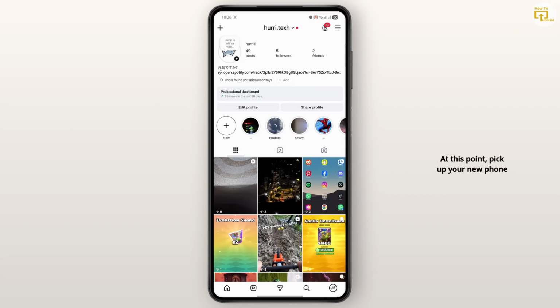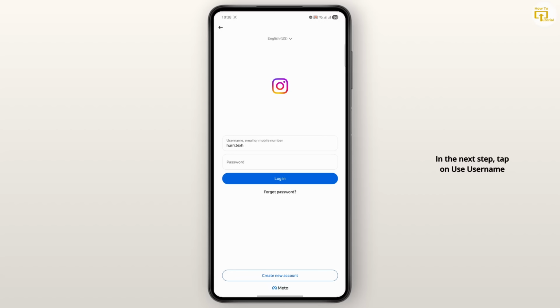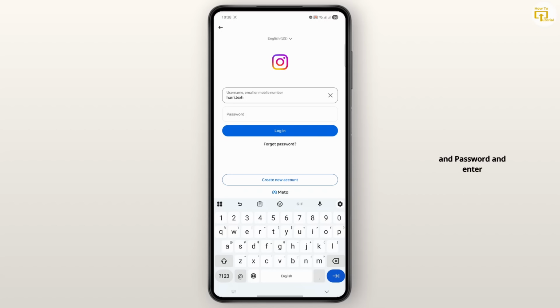At this point, pick up your new phone and open the Instagram app. In the next step, tap on Use Username and Password and enter the username you just noted down. Following this, tap Next, and you'll be prompted to enter your password. Once done, if you remember your password, go ahead and type it in and tap Login to get straight in.